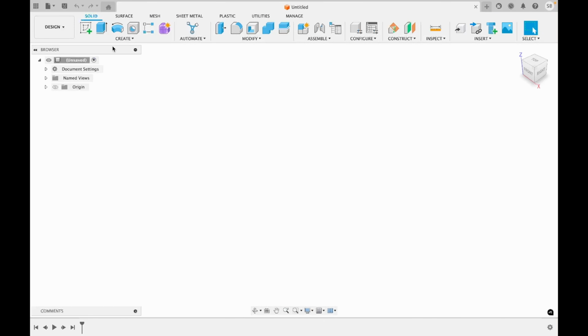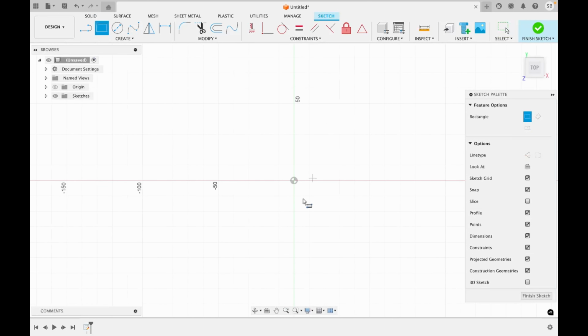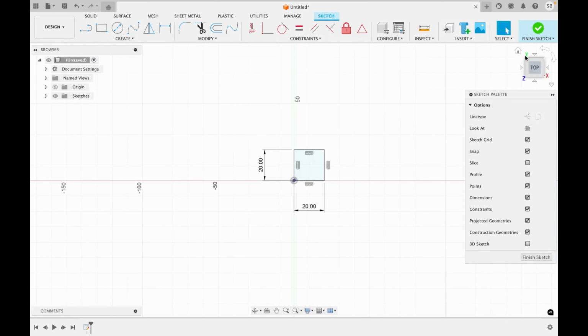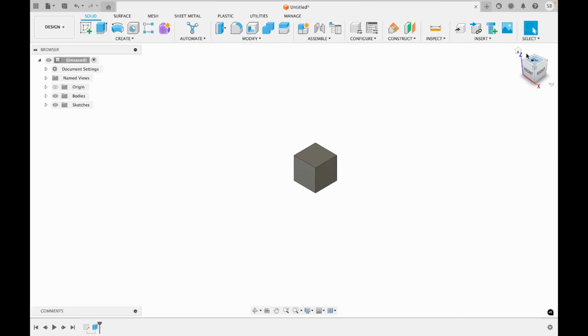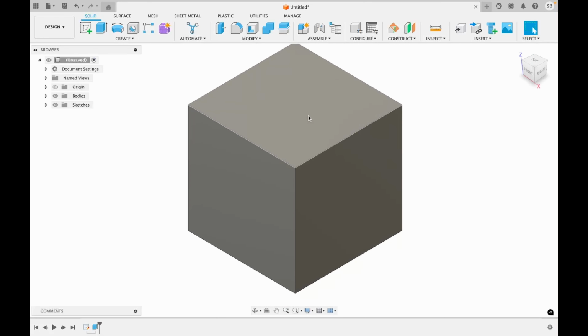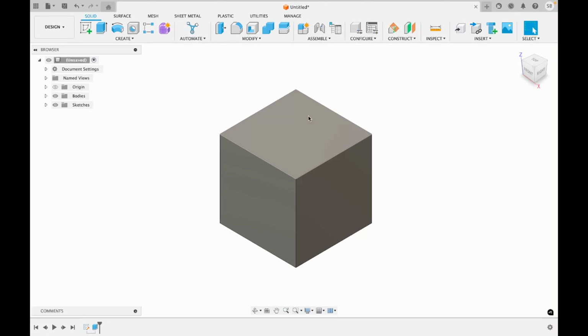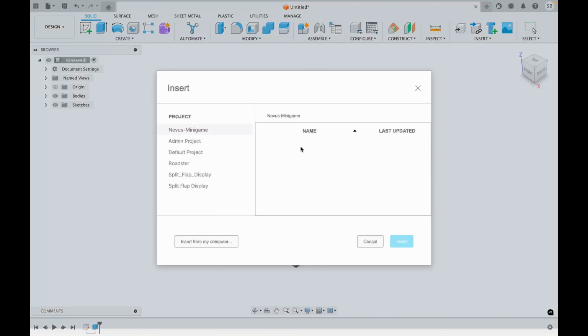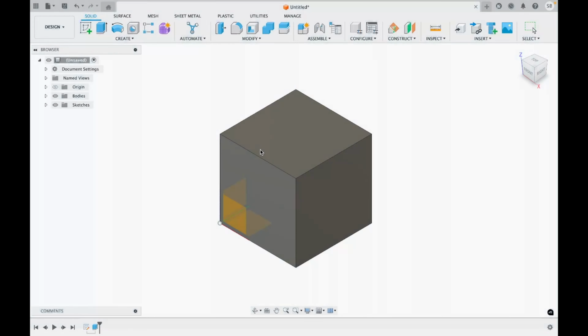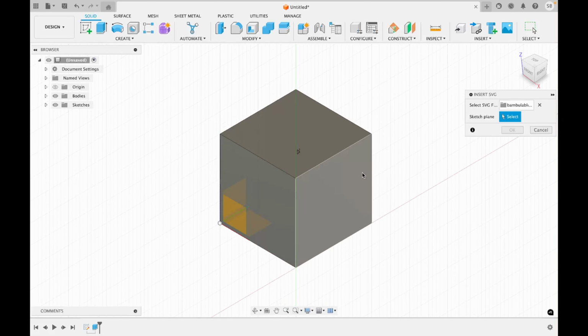For this project, I'm just going to create a simple cube, 20 by 20. I'm going to extrude this. This is just a simple cube for demonstration. Now what we're going to do is go over to the Insert tab here and locate Insert SVG. Once we do that, we're going to get a pop-up. We choose our SVG file, and now we have to select a sketch plane.